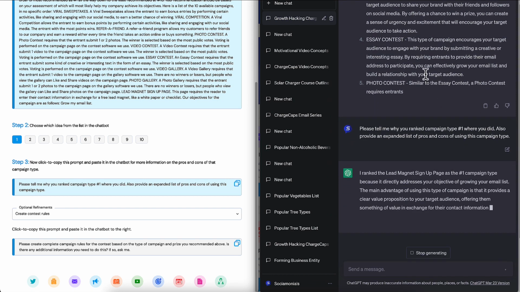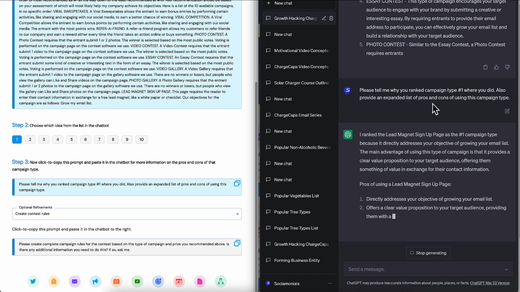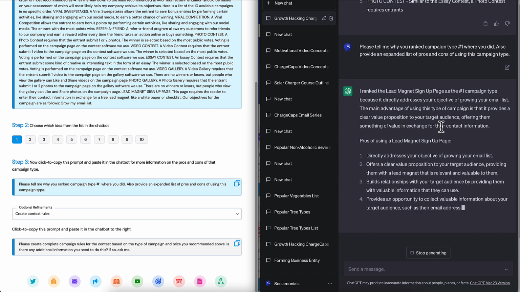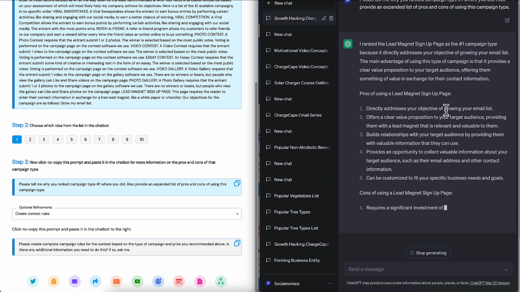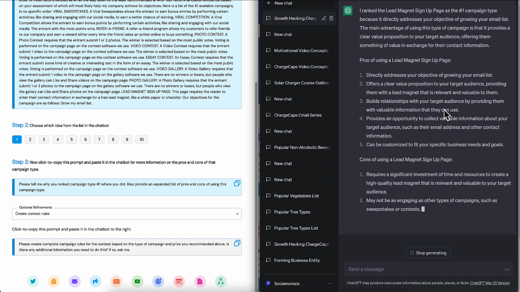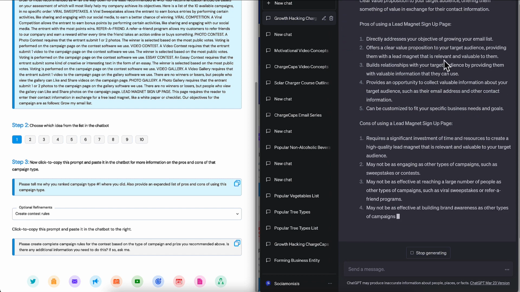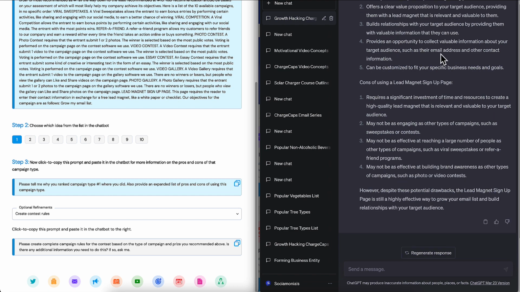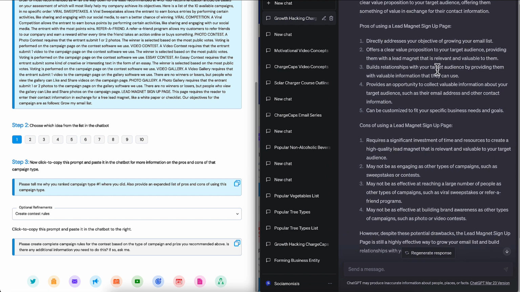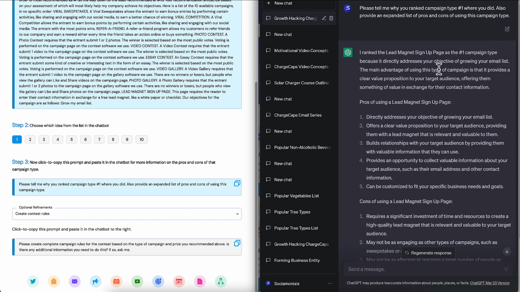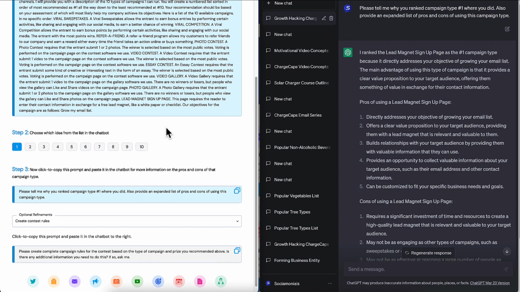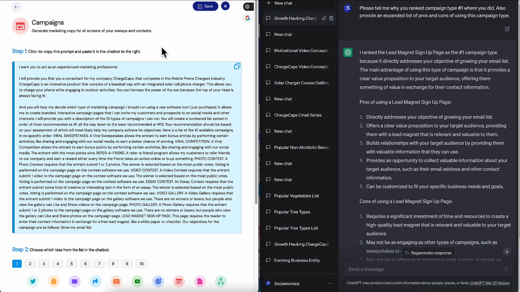So what it's going to do is tell you why it believes that is the right campaign for you. And then it's going to give you some more information on how to create it. So it's giving you some pros and cons to help you decide. So this is really helpful for me. But when you actually decide to create a lead magnet sign up page, you would want to go and create that from the campaign page.